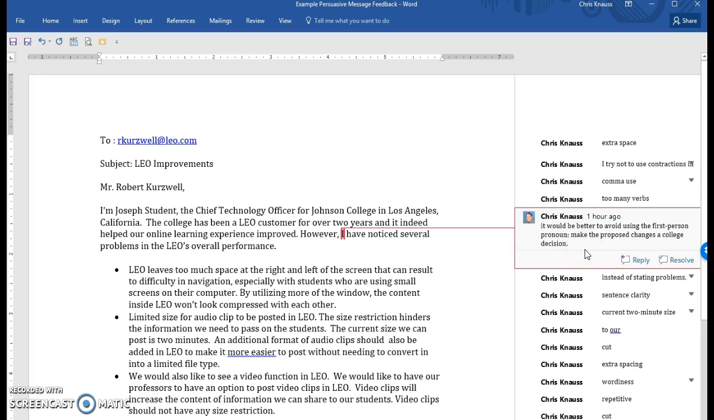Try not to use the first person pronoun in professional and academic writing as much as possible unless you're instructed otherwise. It would be better to avoid using the first person and make the proposed changes a college decision. So make it like the college has found several problems with Leo's interface. That would be better.